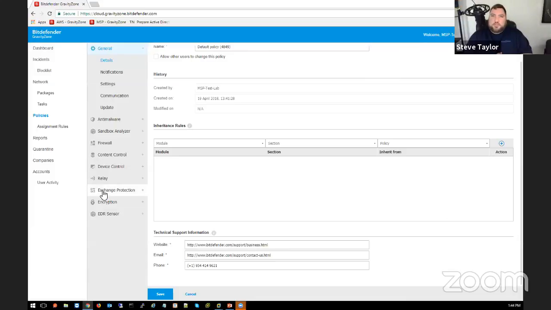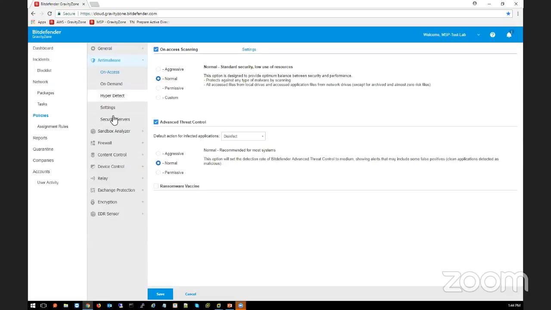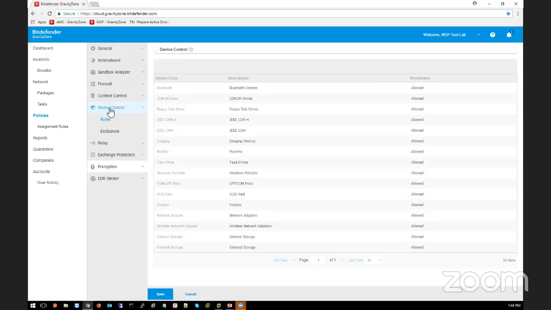And then you mentioned that this is the full-blown license. So does that mean it includes the website content filtering, the encryption? Yeah. So these three on the bottom here, exchange protection, encryption, and the EDR sensor, when that's available, are an additional cost. Everything above here, so your anti-malware from all your security servers, your content control, traffic filtering, web filtering, data protection, application, device control, that's all included in that cost.